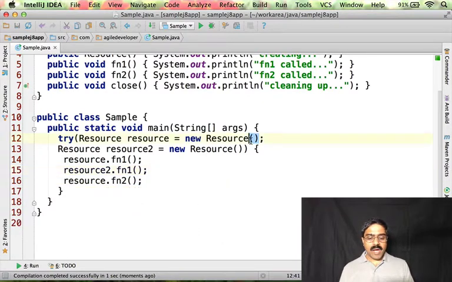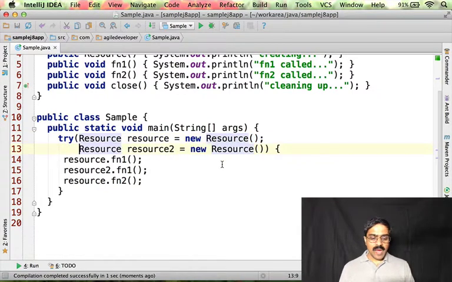So we can combine multiple resources to be created here also, and then as a result we could be in one level of nesting. And then when we are done with this, it'll make sure it calls the objects in the proper order to clean them up.